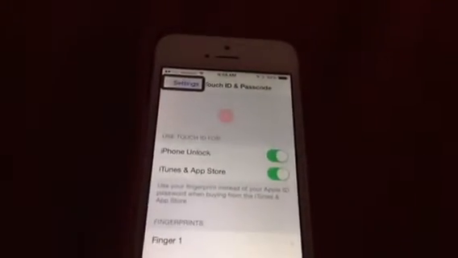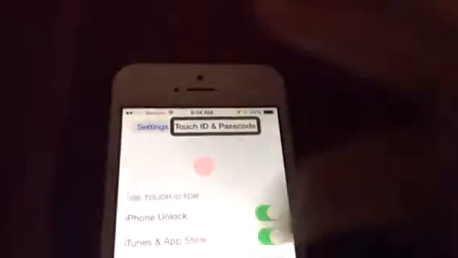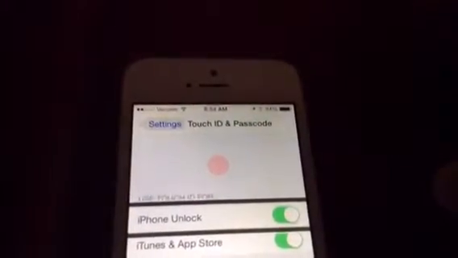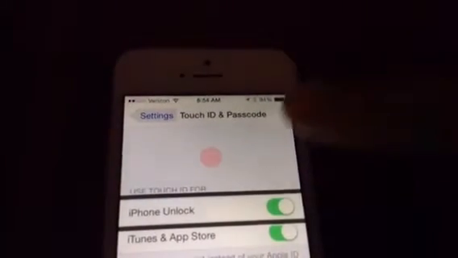Alright guys, so here we are in the Touch ID and passcode window. I had to pause so I can enter my passcode, but I'm going to run through the entire interface for you really quickly. Settings. Back button. So you have the back button for settings. Touch ID and passcode. Heading. iPhone unlock. On. Tap to toggle setting. That is the setting that allows you to use Touch ID to unlock your iPhone.